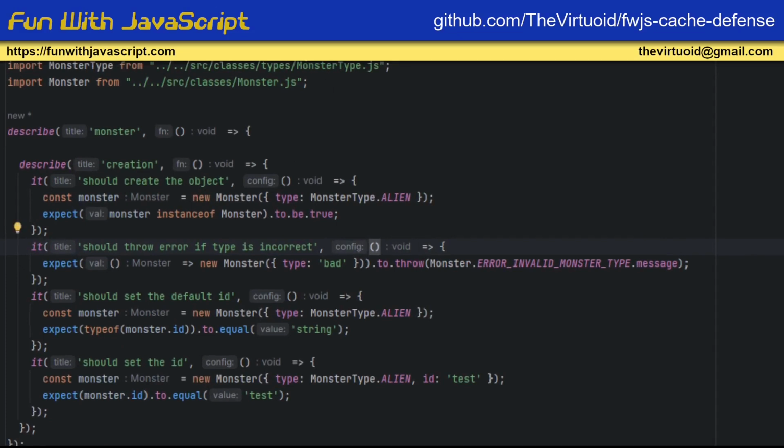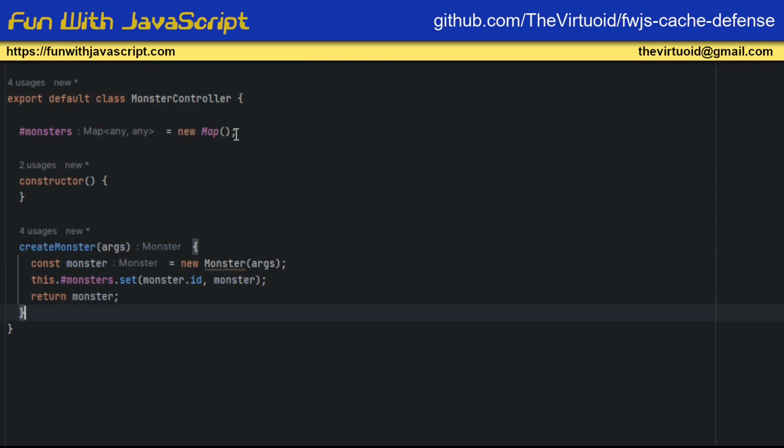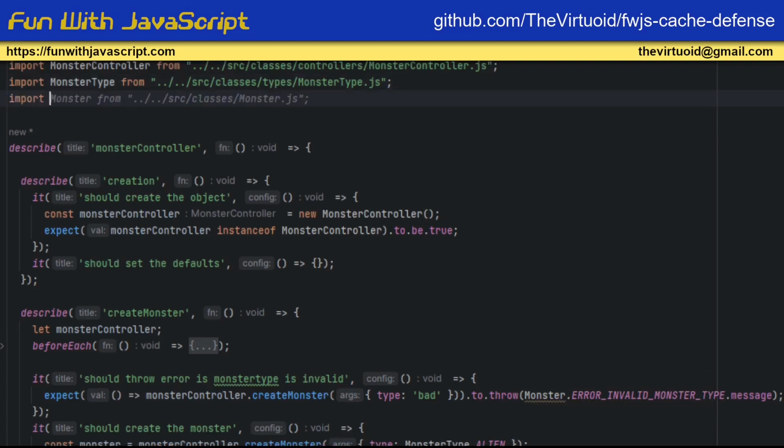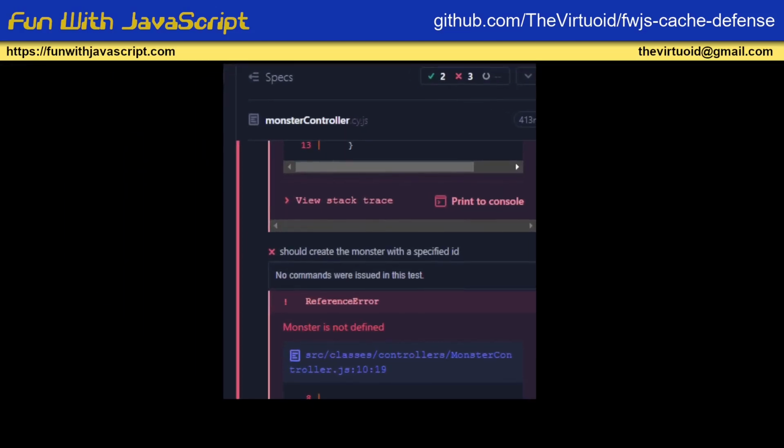So let's now go back over to MonsterController. Not MonsterController, MonsterController CY. Yep, there we go. And let's import monster. Now that we've imported monster, we've saved it. We should be able to go back over to our Cypress test. And it still says monster is not defined inside MonsterController.